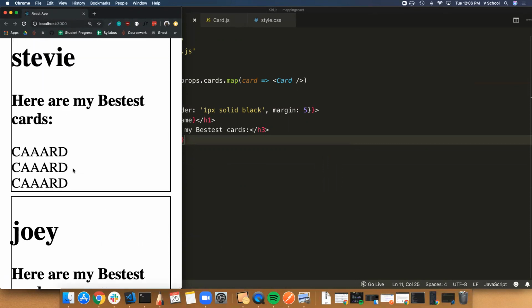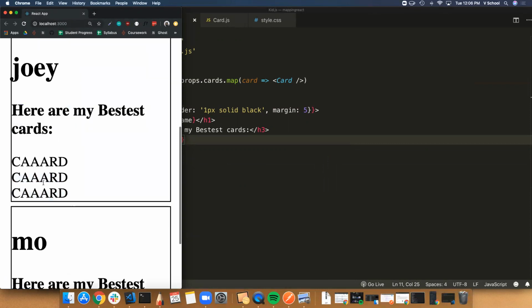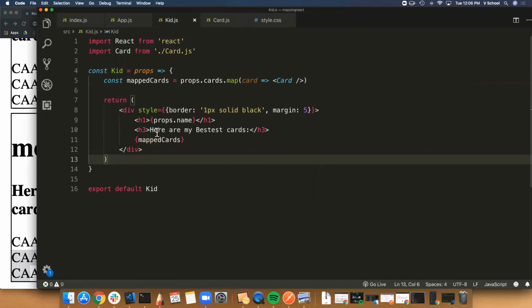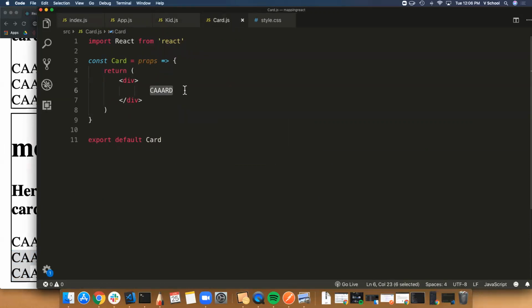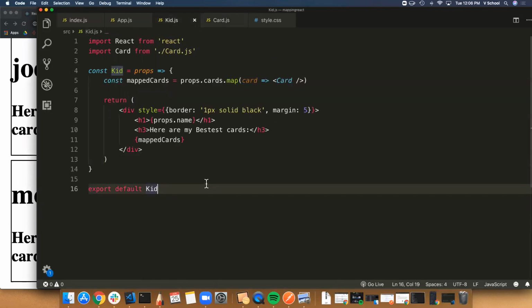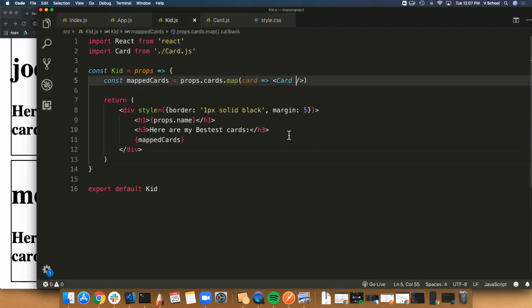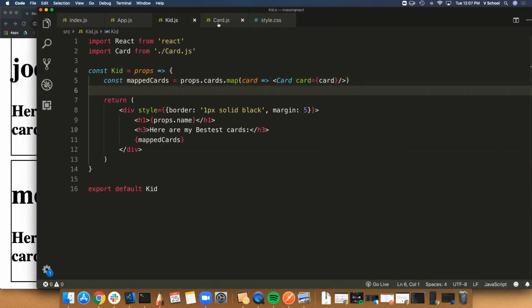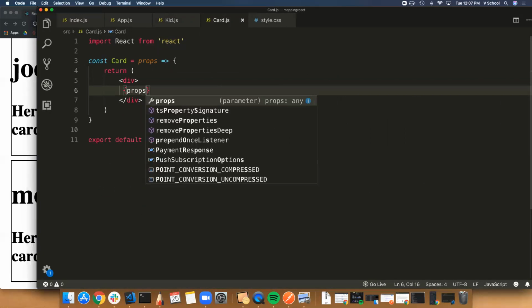How many card components do we have? Here's 3, here's 3, here's 3. So we know it's looping over the card. But I'm just saying show card. So how do I show the actual card value? Have I passed that prop down? First I've got to pass it down. Where do I pass it down at? Yeah. So you're going to receive a prop called card equal to the card. And now that's not looking like a word either. Now I have a props.card.